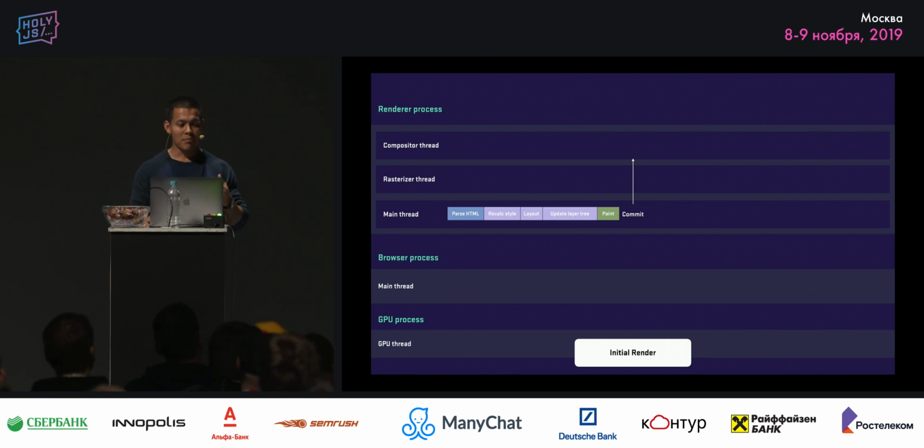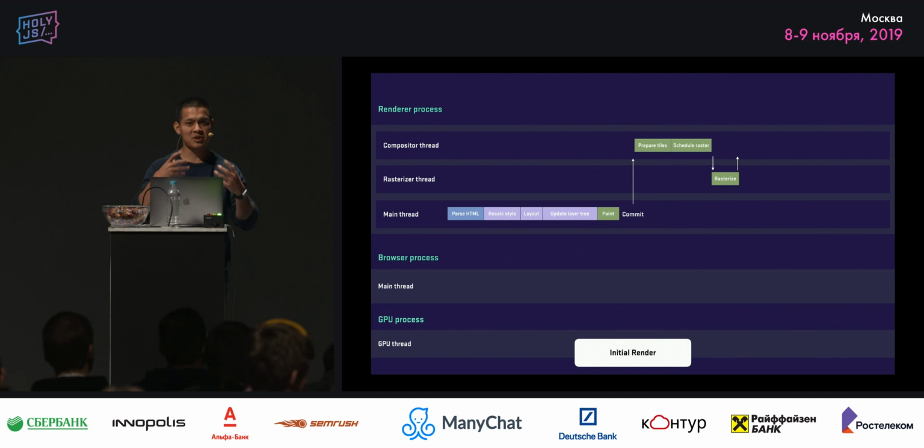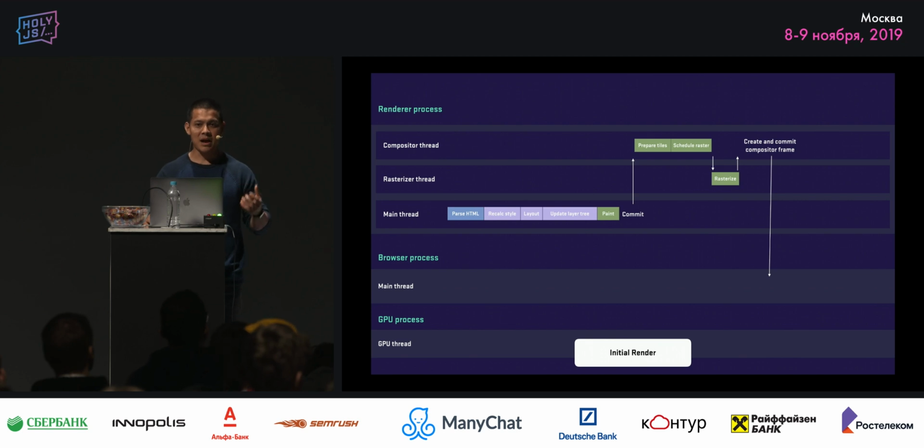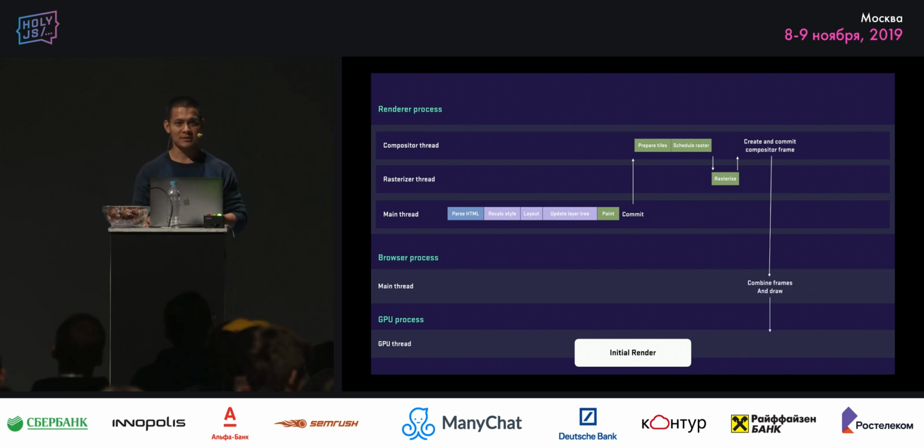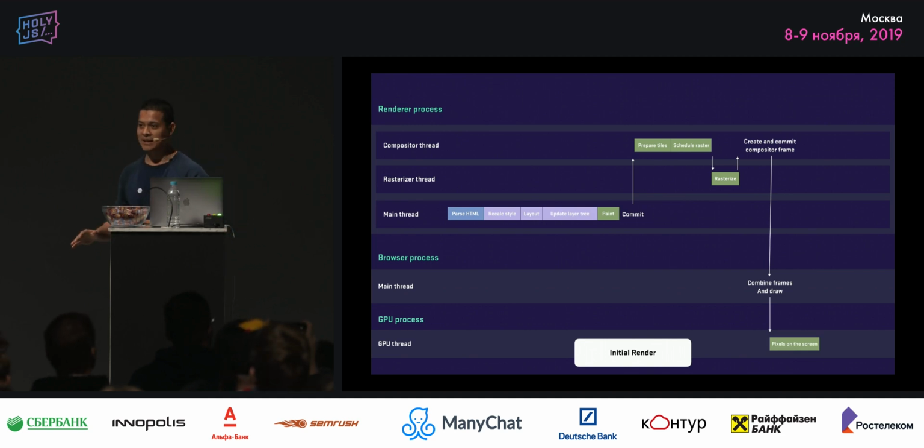Compositor is going to chunk large layers into smaller tiles, and it's going to use the raster thread to rasterize those paint operations into bitmaps. And then the compositor thread generates GL commands, the graphics layer commands, to put these different layers together as one final image of the page called a compositor frame, and gives that information to the browser process. The browser process is going to add its own UI-related stuff around the compositor frame, and is going to issue the graphics call via the GPU process to put the pixels on the screen. So this is everything that happens, the rendering pipeline that kicks off when we load the page initially.